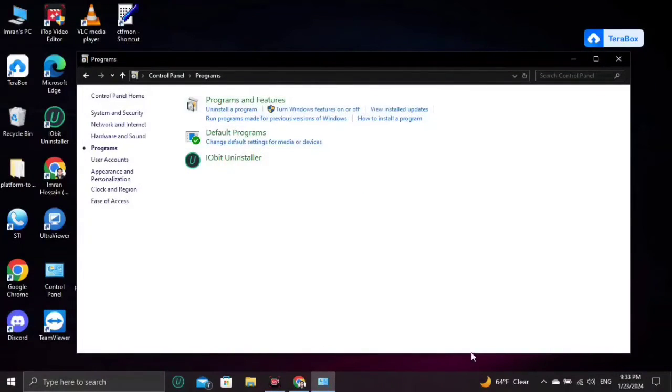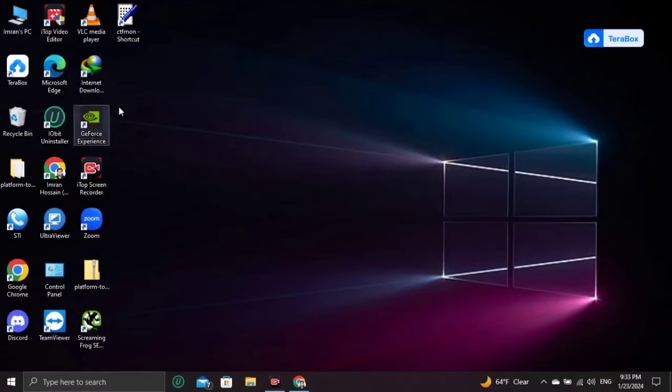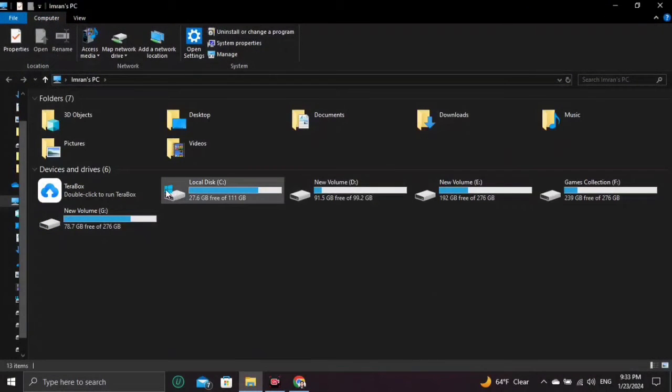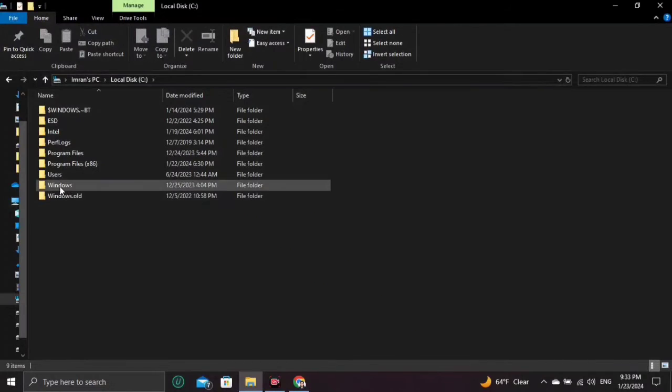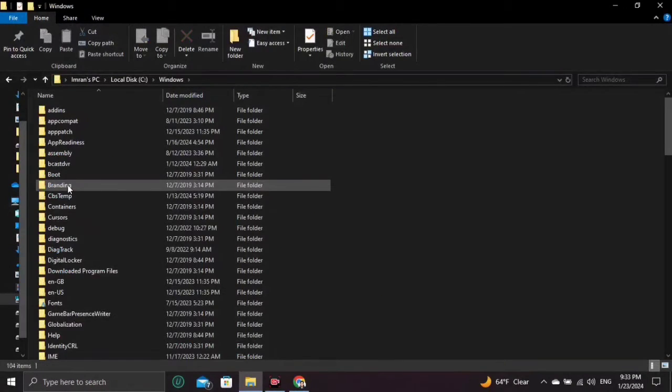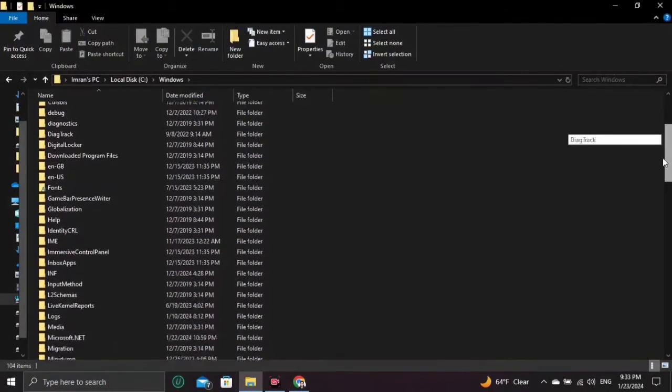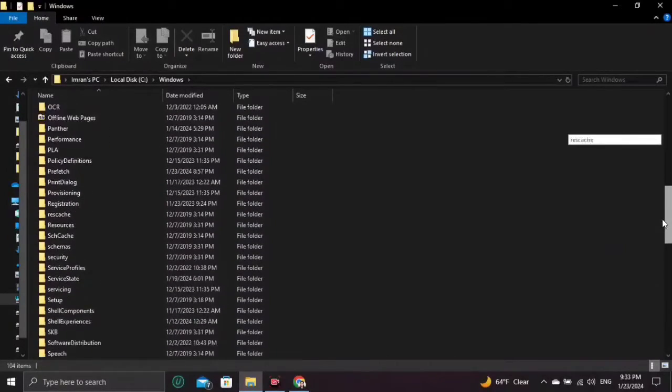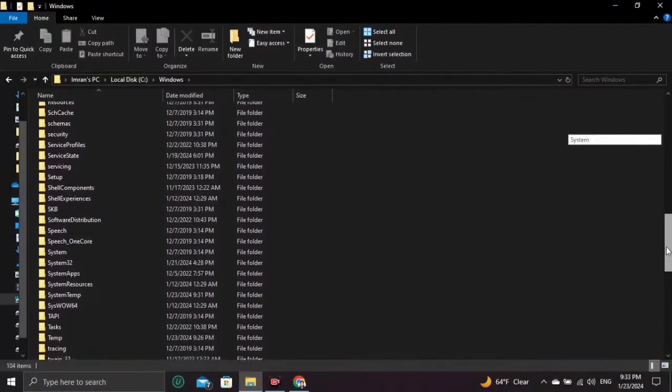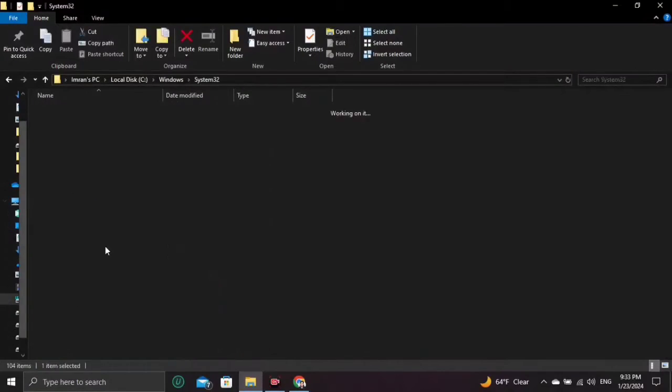If your problem isn't solved yet, then just go to step 2. Then just go back. Go to your Windows PC. Now just go to local disk. Go to Windows. Scroll down until you see the System32. Go to System32.